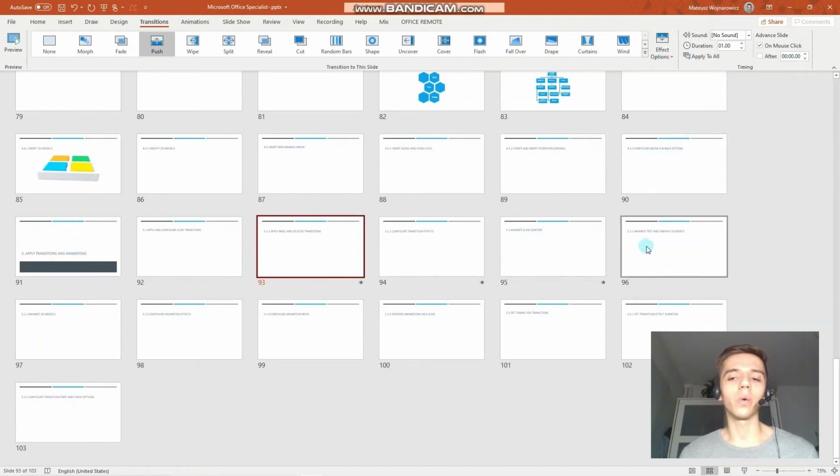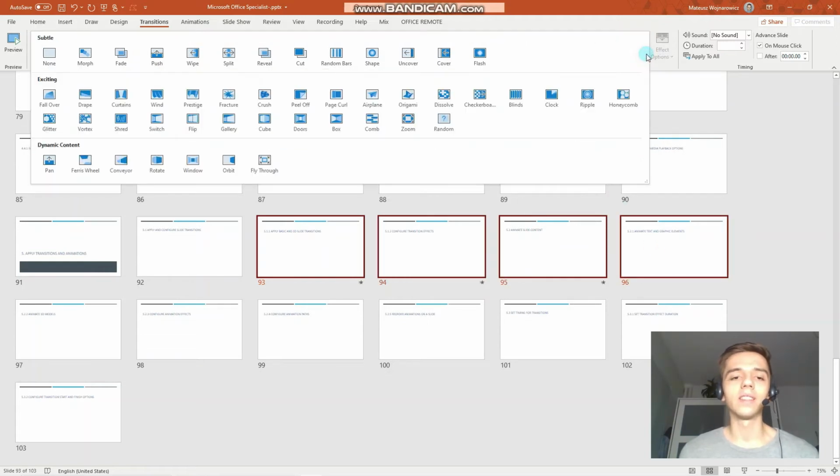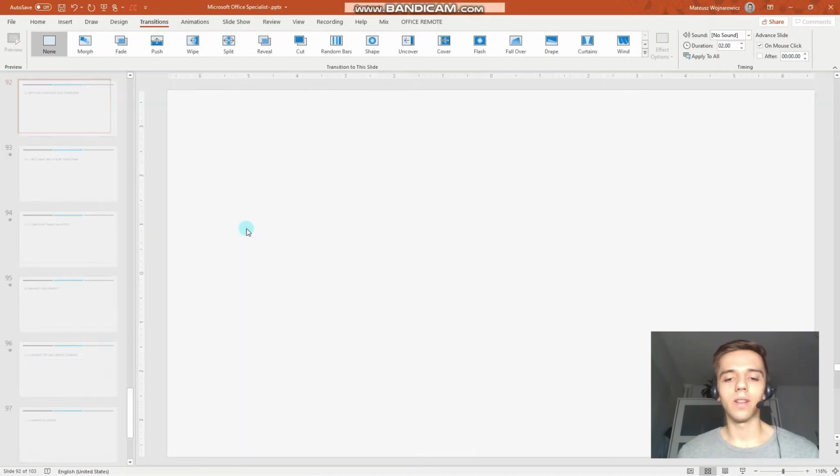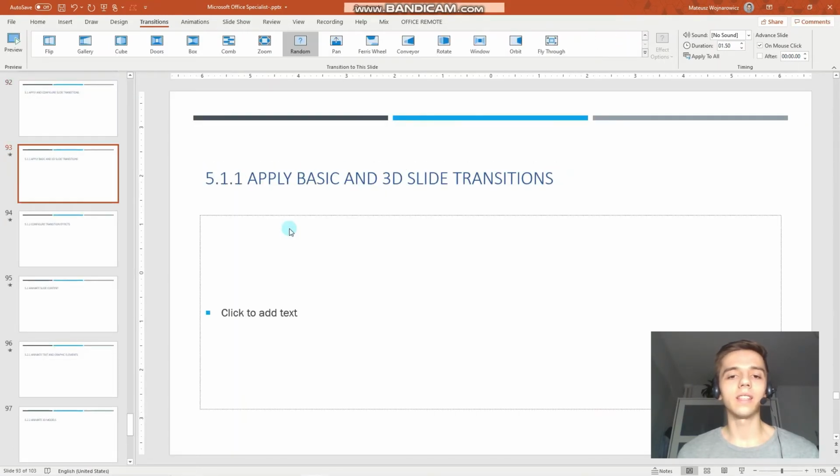And one cool thing in PowerPoint is that you can select a certain range of slides or just one slide and choose a random transition, in which you don't have these effect options, but each slide has a random transition applied. Okay, perfect. So let's return to our slides.